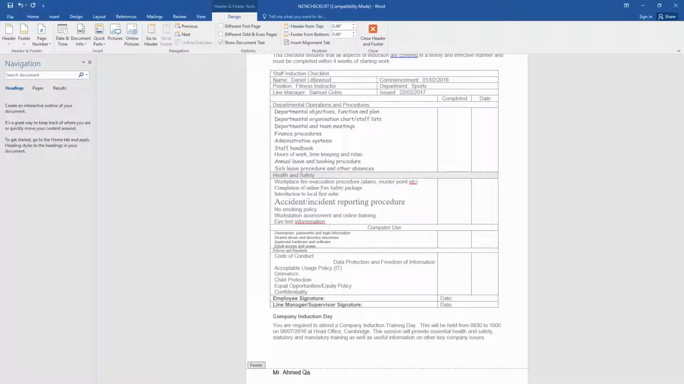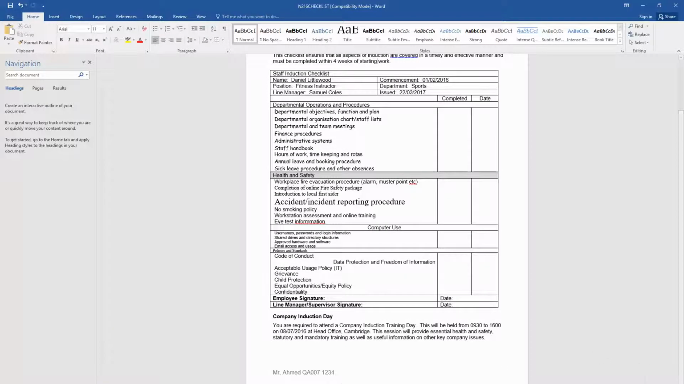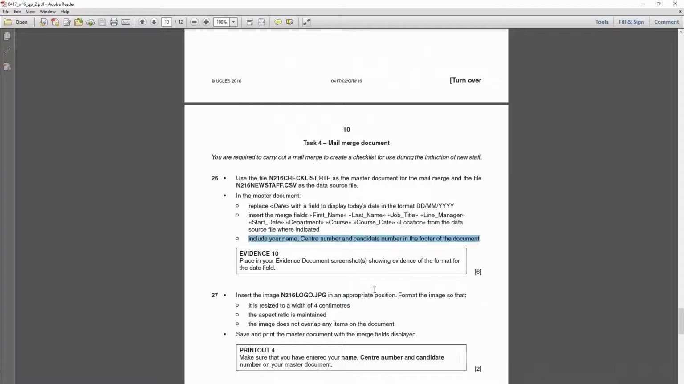My center number in the order they asked for, QA007, and my candidate number is 1234. Close the preview there. Back to your question. Place in your evidence document that you have changed the format of the date field.